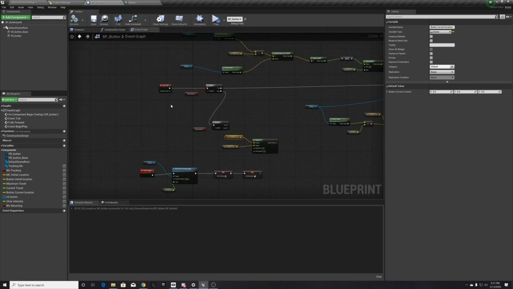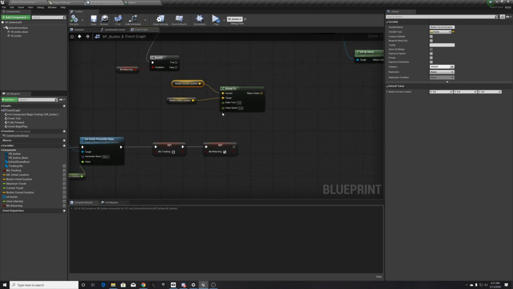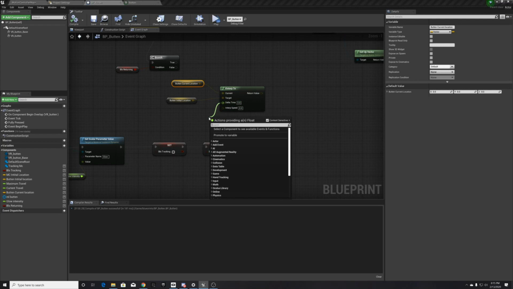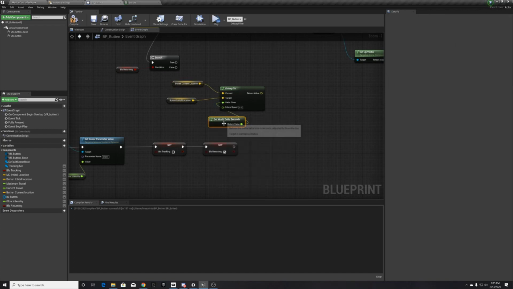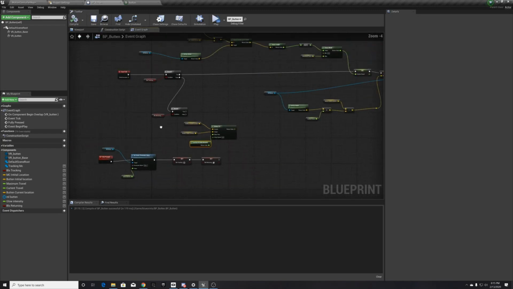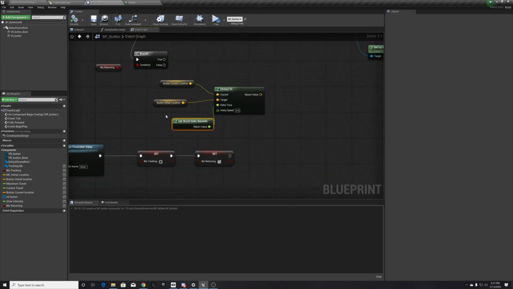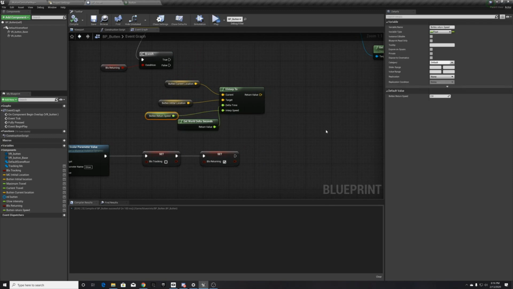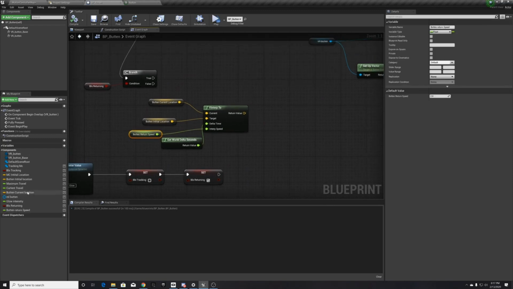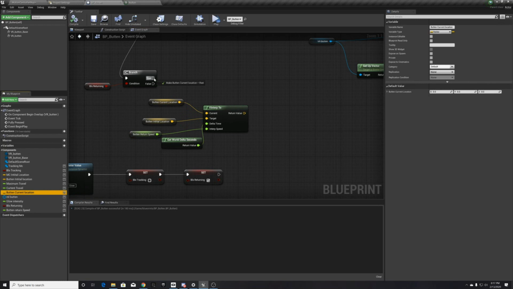So this is too long, so we can't grab from the event tick. What we're going to do is drag off of delta time and get world delta seconds. Compile and save. It's basically the same thing as this event tick right here. Then this is going to be set to 2. So then now let's update the current location of the button. So let's grab our button location and set that into true.